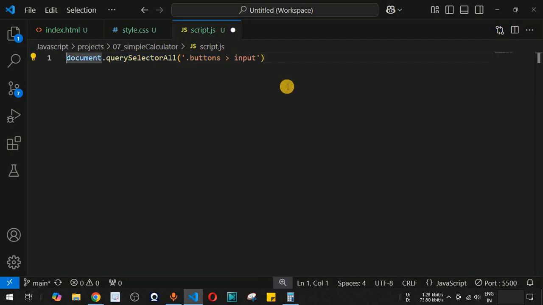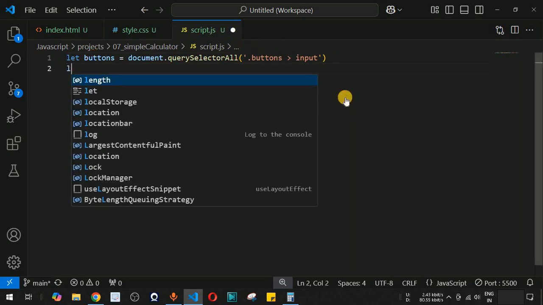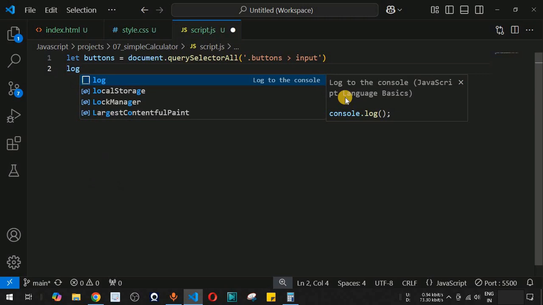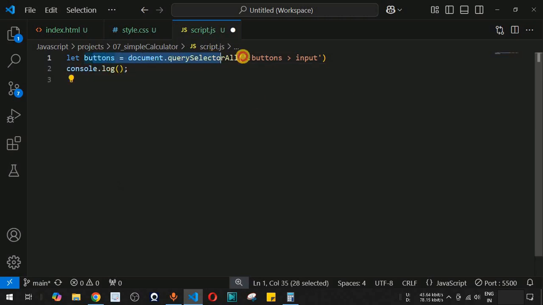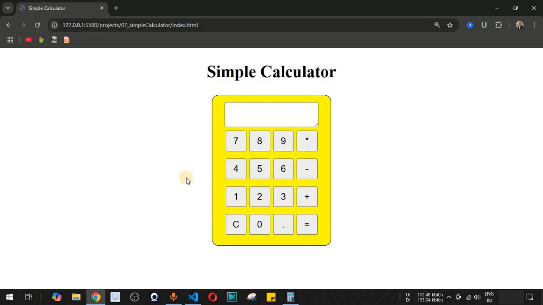Apart from this, let us also store all these buttons inside a variable. So let me provide the buttons variable in this case. Now after this, it is a very good practice to check whether our line of code is properly working or not. So let me provide the console.log statement, and we will provide the buttons variable in order to print this on the console of the browser.